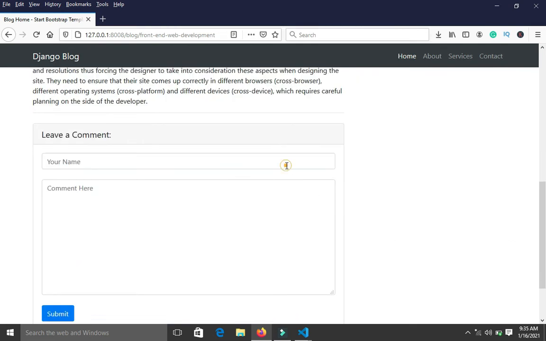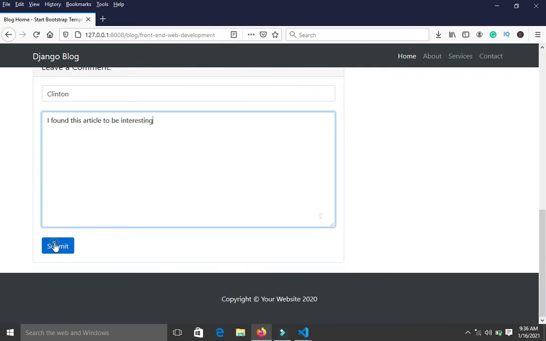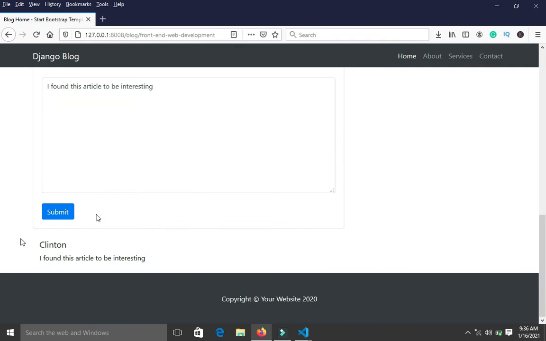Now I can, for example, just say Clinton. I can say, I found this article to be interesting. So you can click on submit. Scroll down, you can see the comment has been added. It says Clinton, this is the commenter, and my comment says I found this article to be interesting.